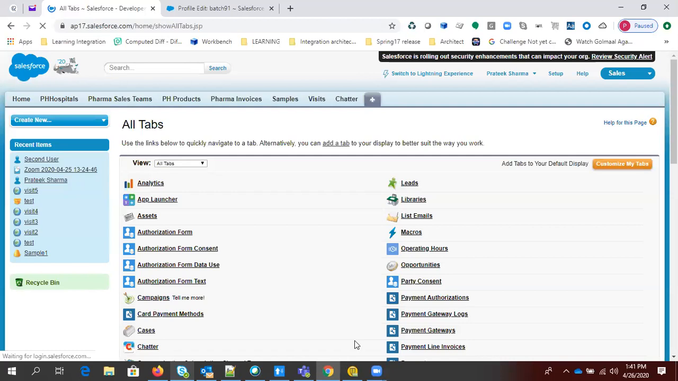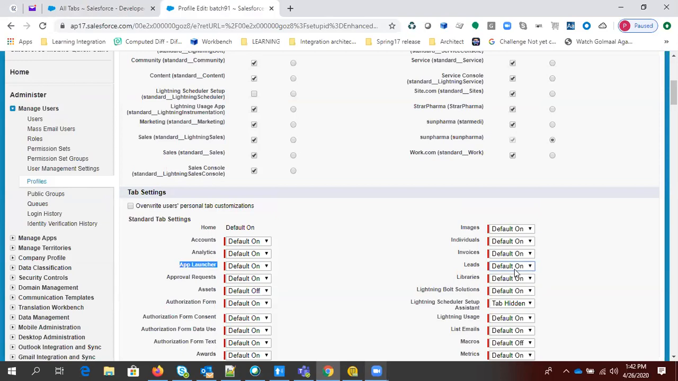That particular tab will be visible here. So default on tab will be visible here, default off tab will be visible here, or if that tab is hidden, that particular tab won't be available here or here, right? So let's just do it. Let's just do default off first, right?